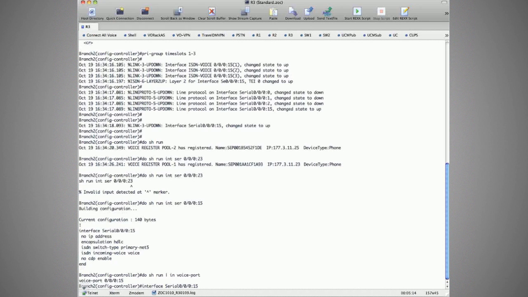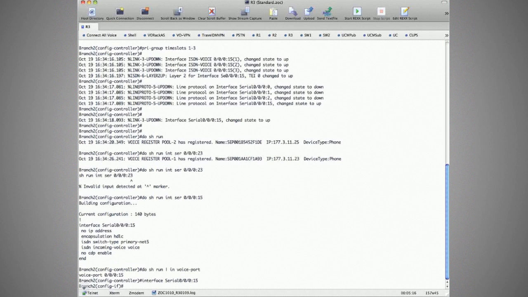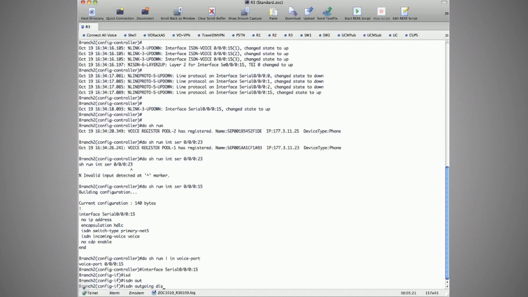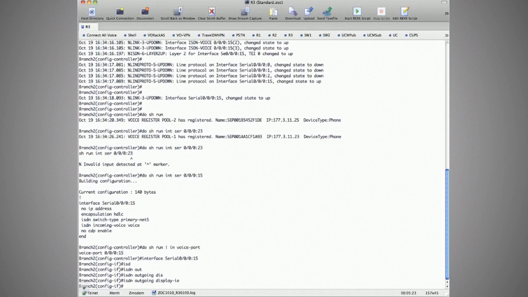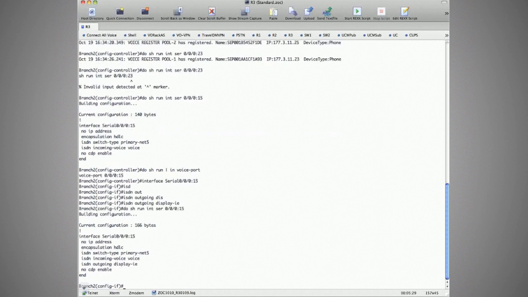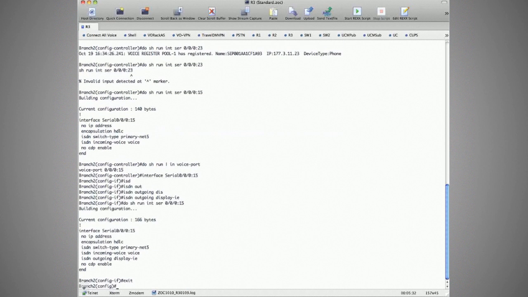Okay, so now we're going to jump into the D channel, and we're going to specifically say isdn outgoing display-ie, since we were told to have CNAM support. Okay, so we've configured that.